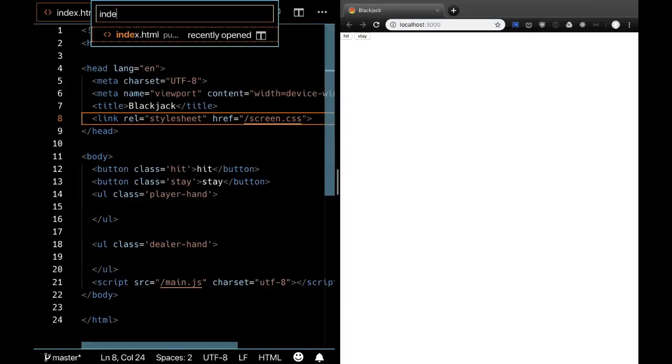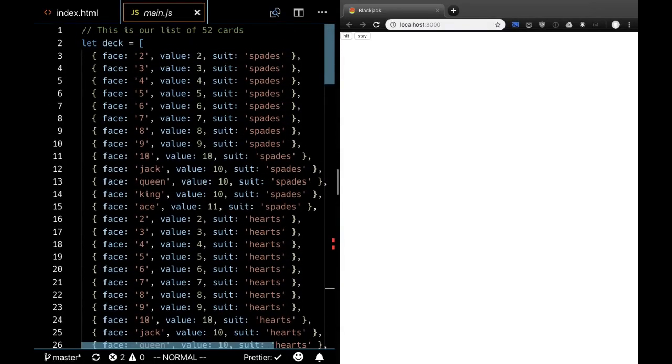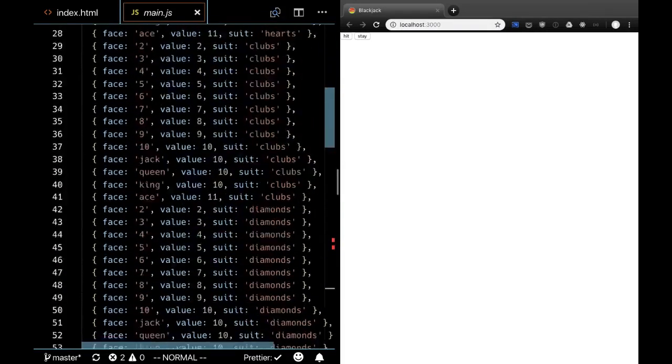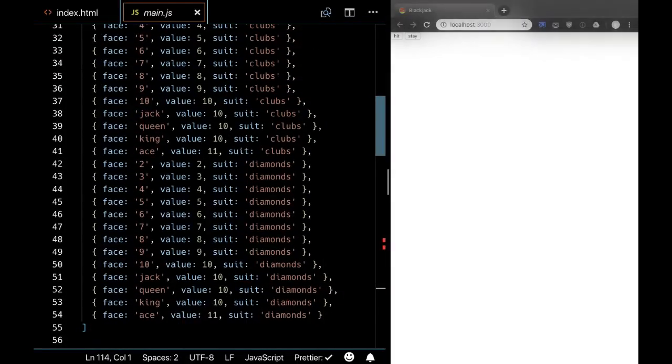So in the main.js, at the very top, I have made for you an array called deck that holds 52 objects, just like what we had when we were chatting before we broke. There's 52 of these that have a face, a value, and a suit. It goes 2 through ace for each suit, and this is manually creating a big old array of all of the cards.